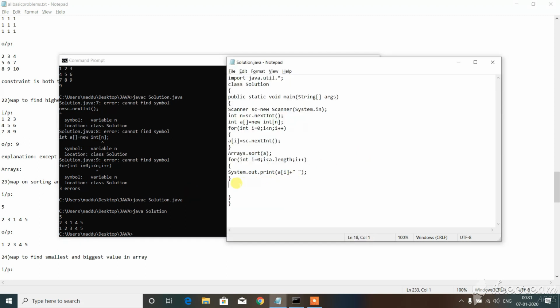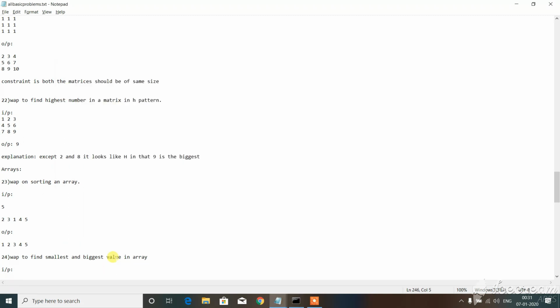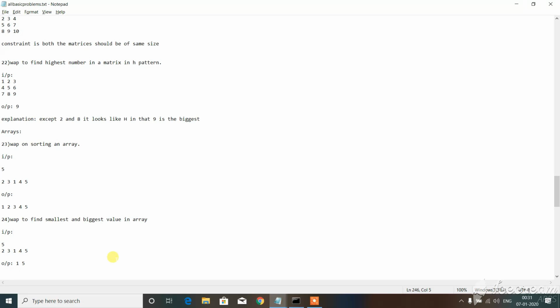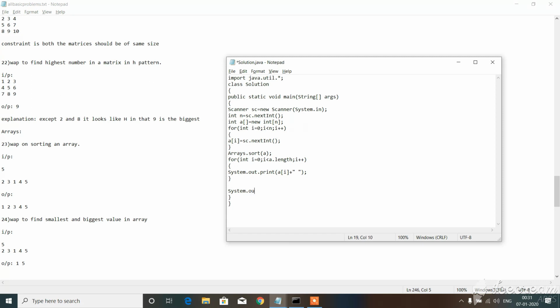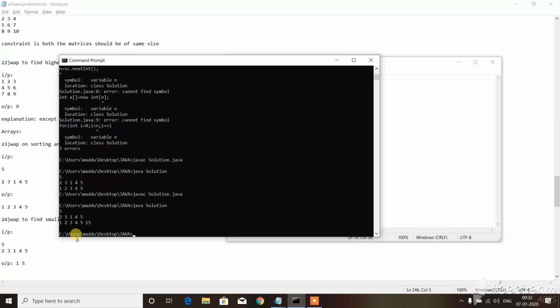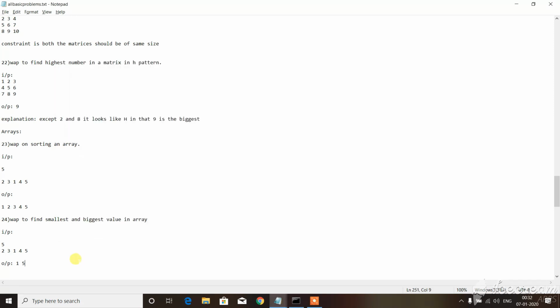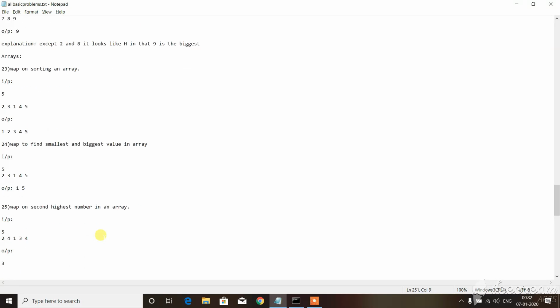After that, the next problem is to determine the smallest and biggest value in an array. Here we can directly print a of 0 and a of n minus 1 because the last index of an array is n minus 1, which is 4. The array has been sorted and the output has been printed. Now let's move on to the next problem.